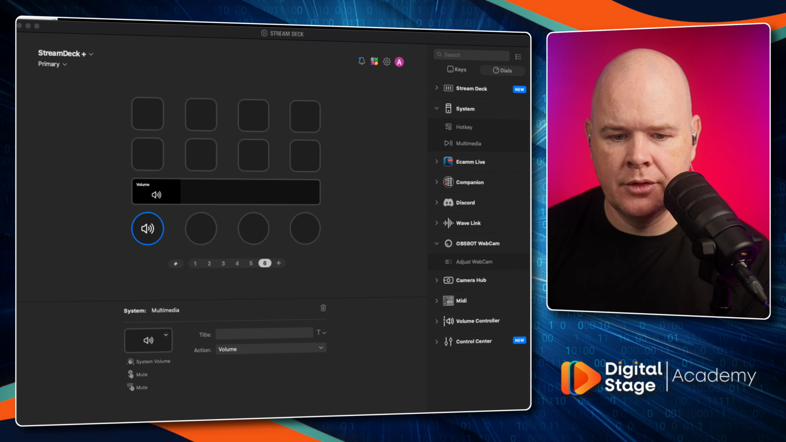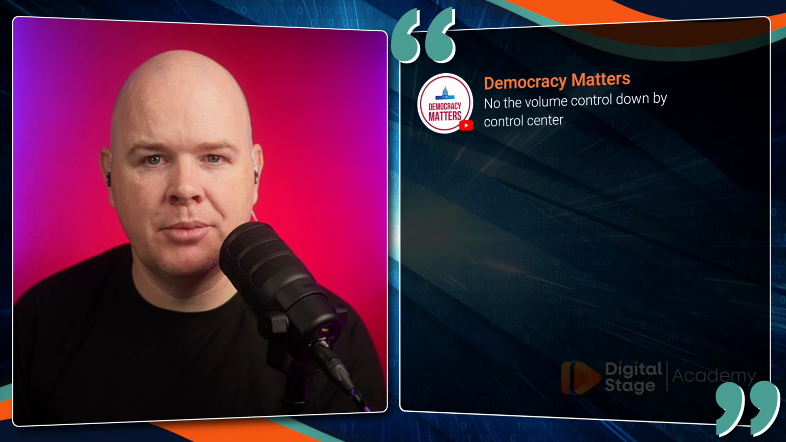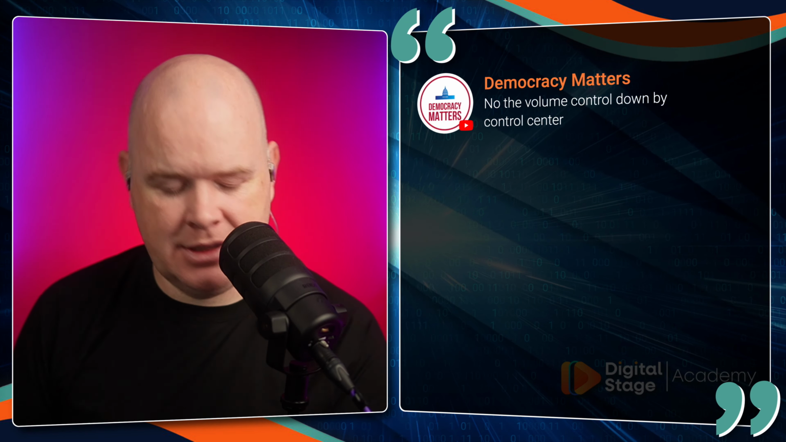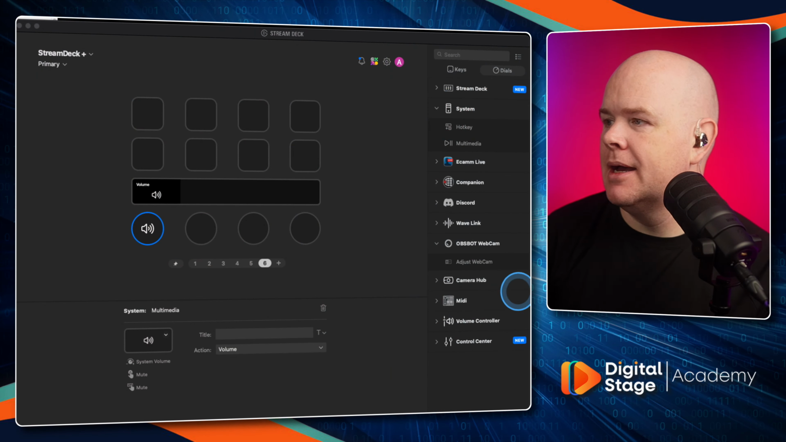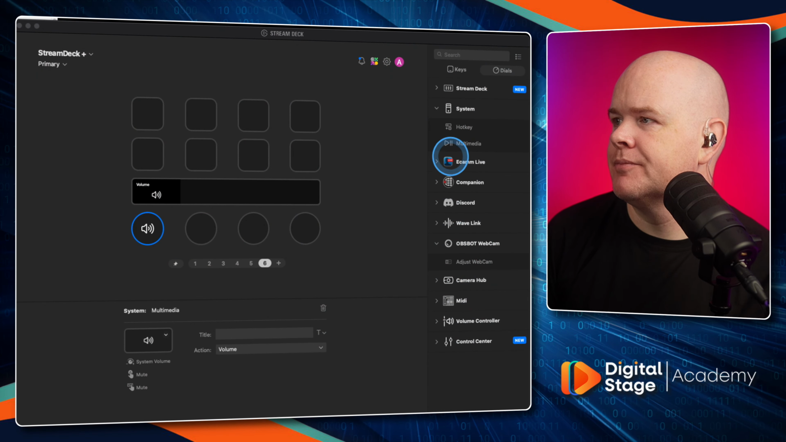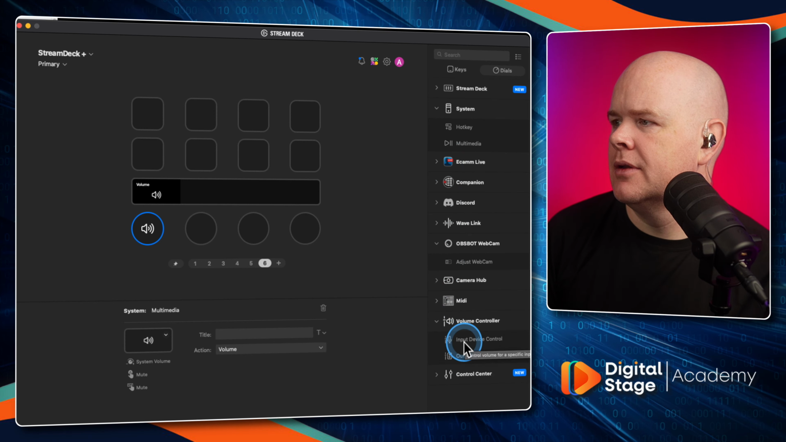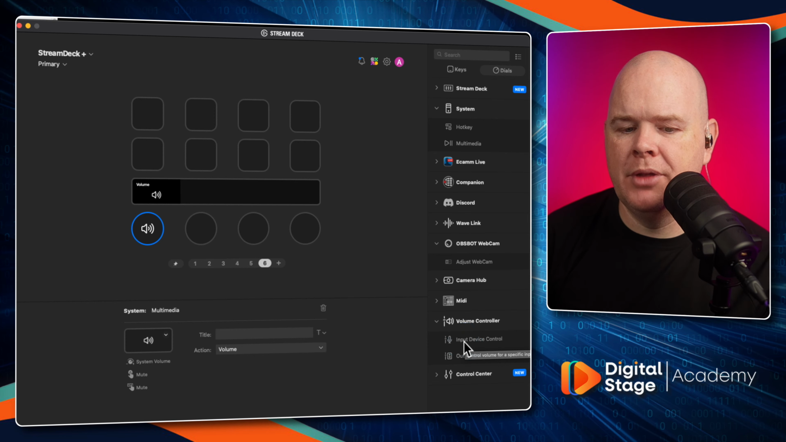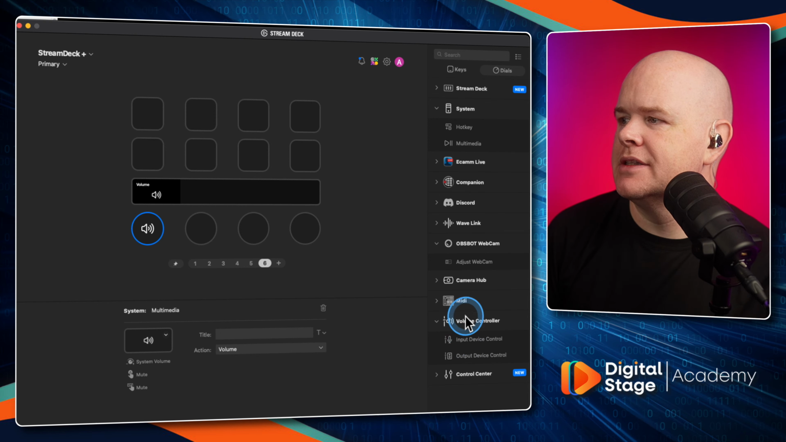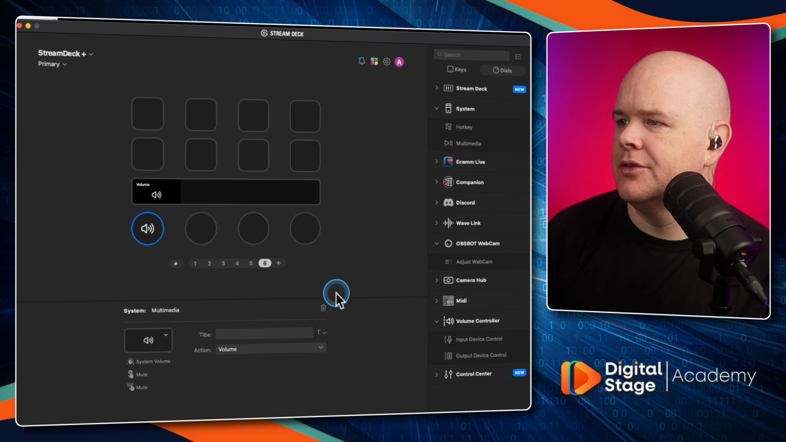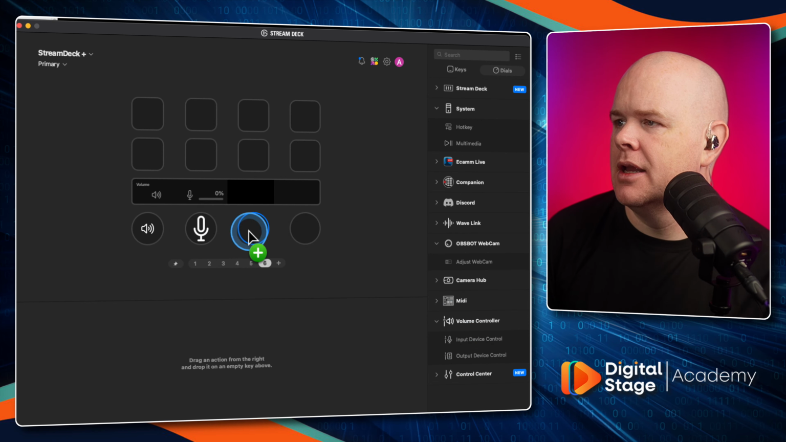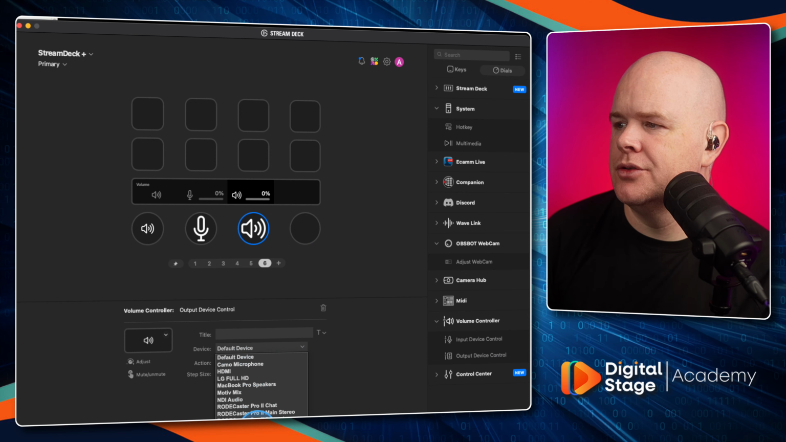So the volume control down by Control Center. Let's have a look at that then. Control Center, the volume controller here. If you mean the volume control down by Control Center, there's this one here, which is volume controller, input device volume and output device volume. Let's see. So this one you can change to whatever you want. So if I go to output, that's the secondary here.